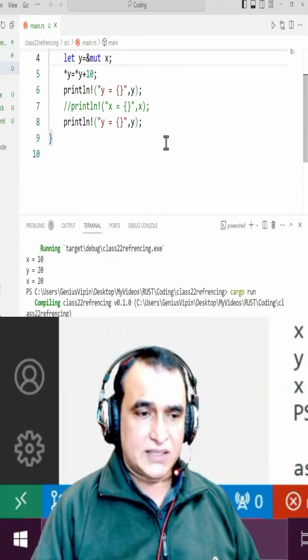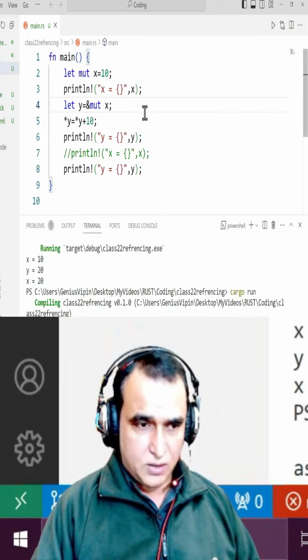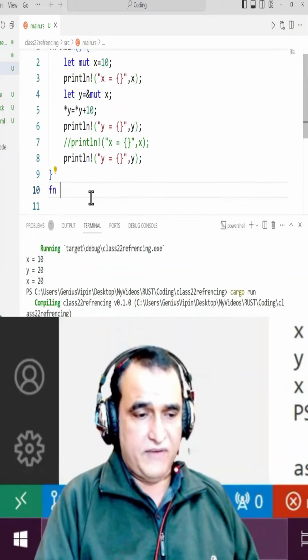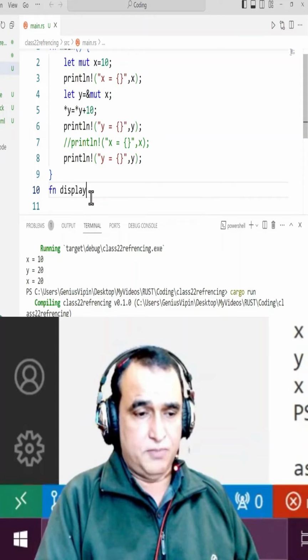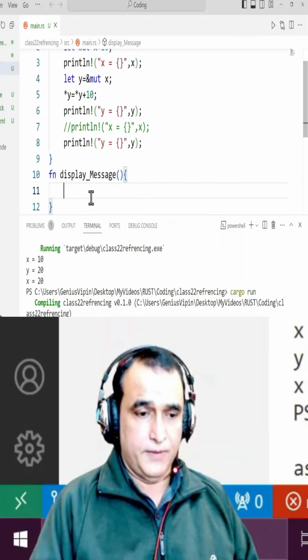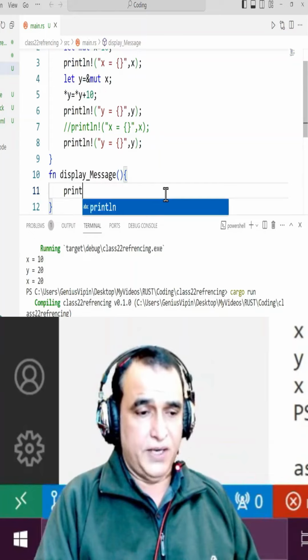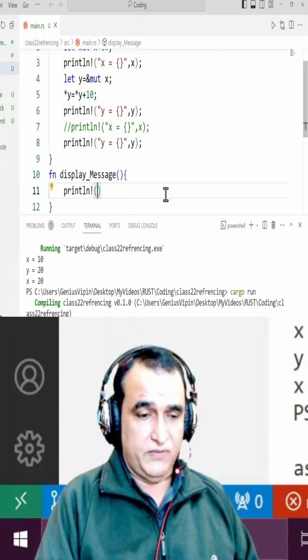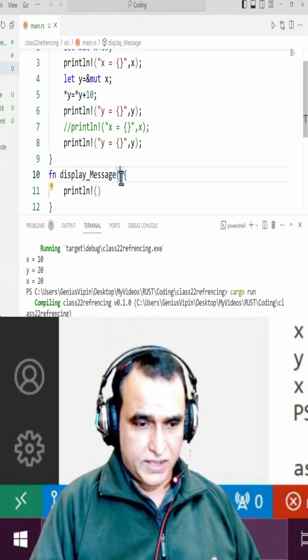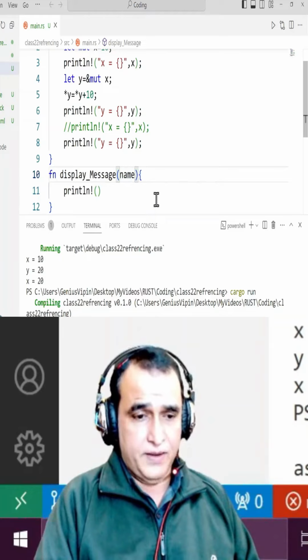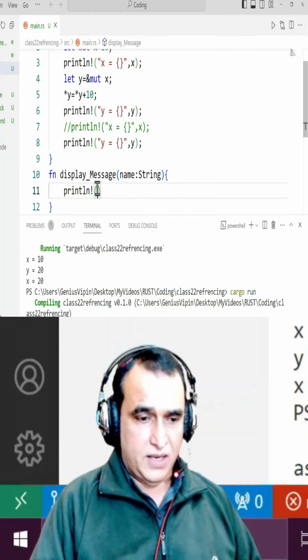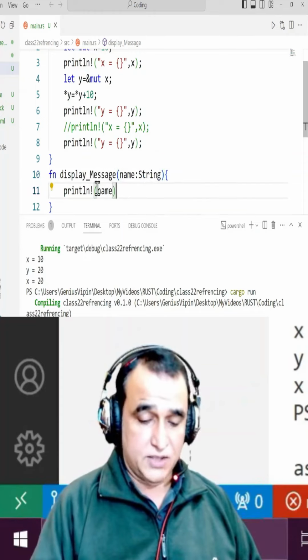We can understand this concept by another example also. Suppose I create one function, I say fn display message like this. This is a function, and I say println, nothing special in it. I am trying to display the value which I am passing from here. So I am passing here the name of a string variable, so I say it is of String type, and I am displaying here name, nothing special in it.